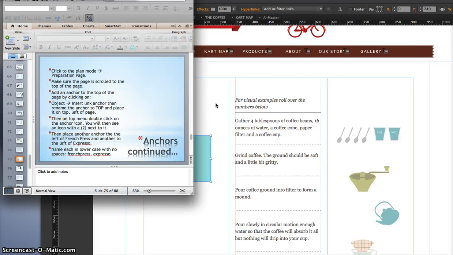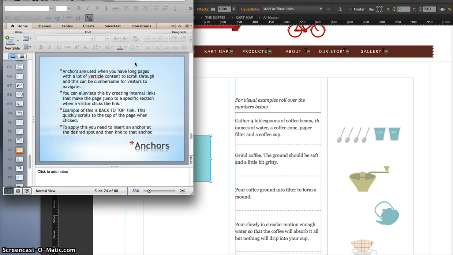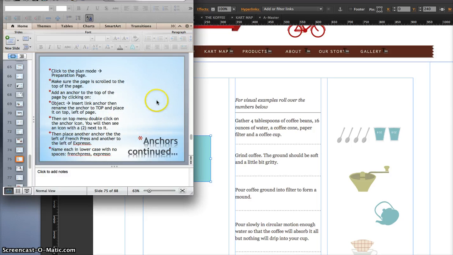What we're going to be doing is adding anchors, like we talked about previously. Again, as a review, anchors are used when you have long pages with a lot of vertical content to scroll through. So if you create an internal link that makes the page jump to a specific section, it's called an anchor. And that's what we're going to be doing right now.